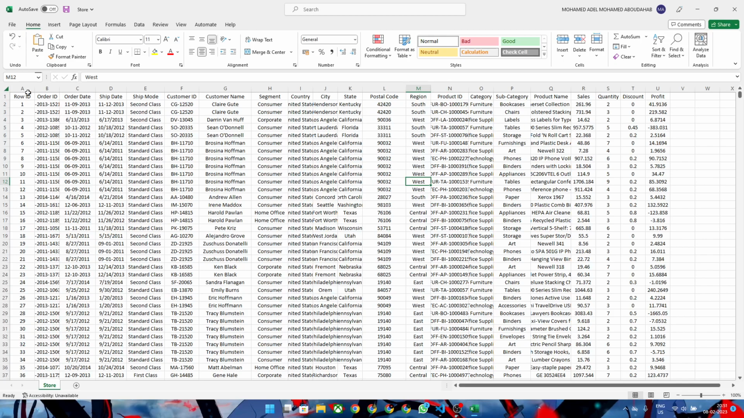So we have our ROW ID. We have an order ID, order date, ship mode, customer ID, customer name, segment. This seems categorical. We have country, city, state, postal code, region, product ID, category, subcategory, product name, sales, quantity, discount, and profit. So these are our columns that we're gonna be facing today.